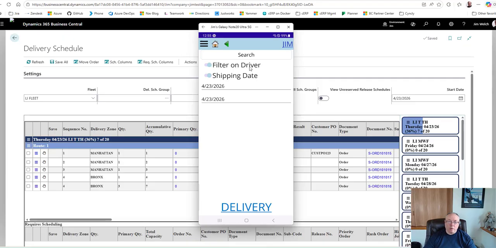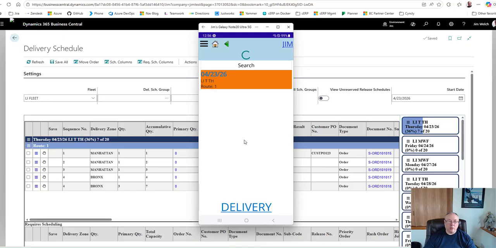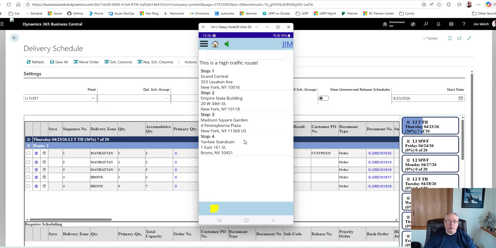I'm filtering on myself and I'm filtering on today as a default. Then you can change these and you can turn off the filtering, but normally the driver would come in, do the search, and get all the routes for the day. All right, click on a route, and here are my 4 stops for the route.